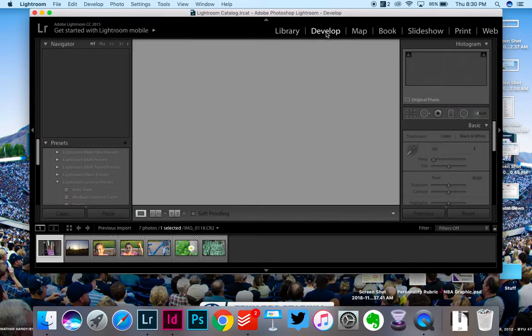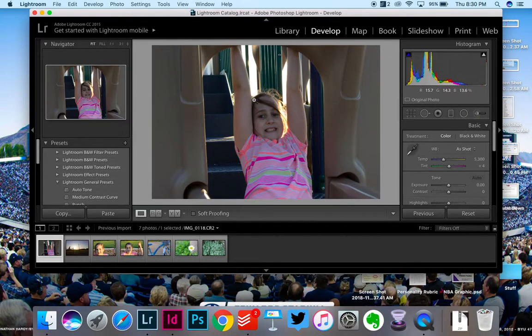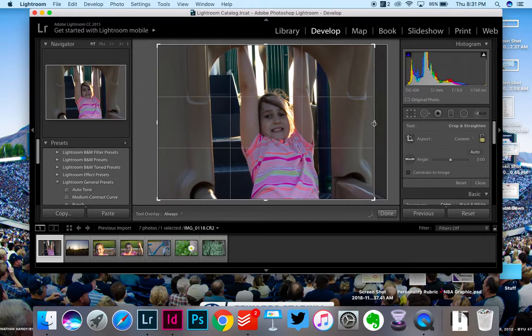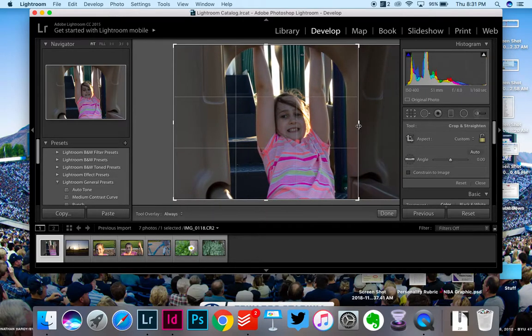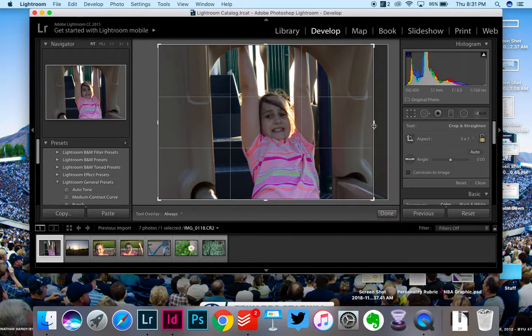So I'm going to click on develop. And here's this photo of my niece Chloe. And I might want to crop it. And if I want to crop it, I'm going to click on this little box on the far right. Click on that and it brings up my crop marks. And I just want to pull that in a little because remember, I want to crop really to the rule of thirds, right? So I'm going to do this from both sides.